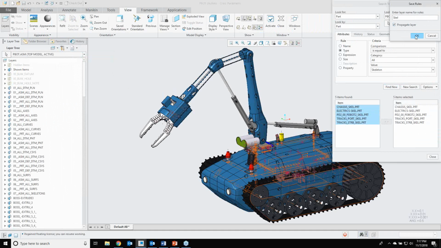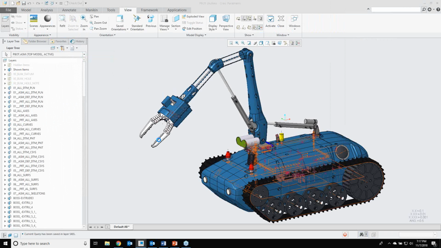Okay, I'm going to close that. So now all that I need to do is go to my layer tree, and I can hide it from there. So once again, you can create a map key for that if it's something you do often.